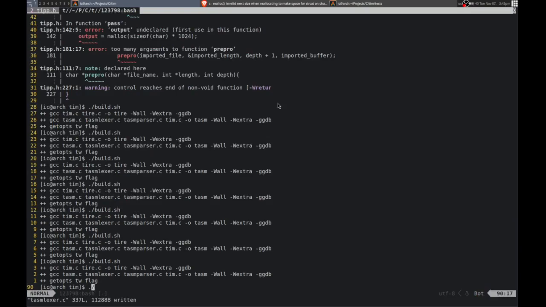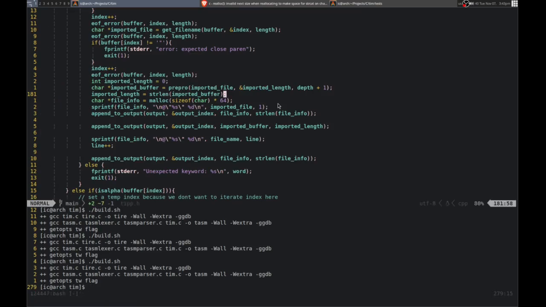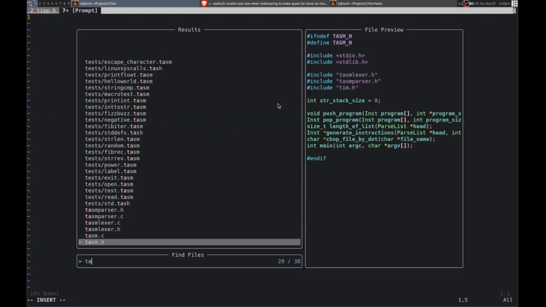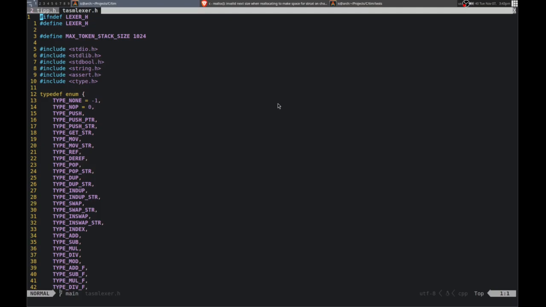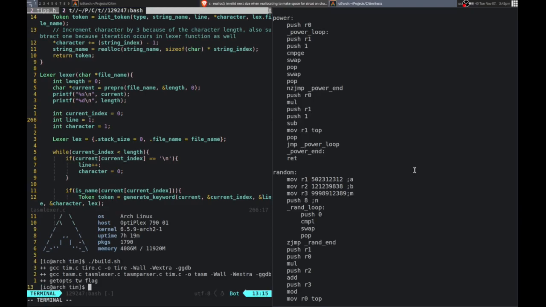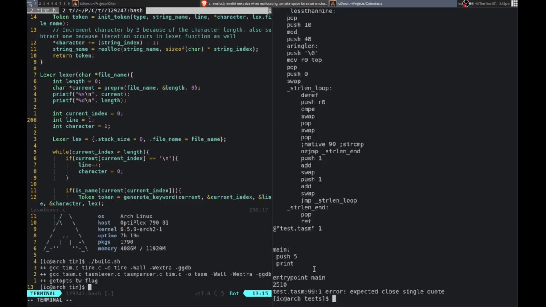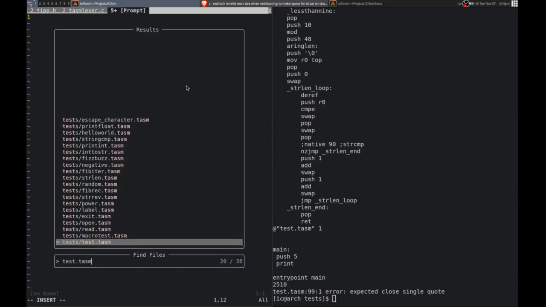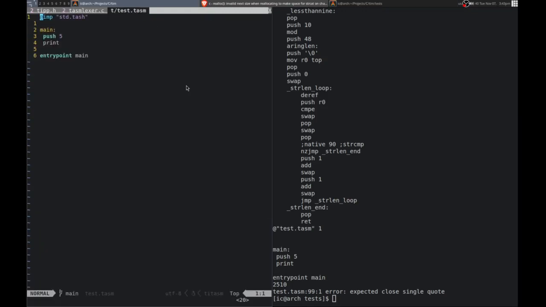So let me close out of that, and then in the lexer.c file, like right here, there we go. Let me build it, and then we'll see. Alright, yeah, so now it is reading properly. It still says expected close single quote. So that is in test.tasm. There is no line number 99, rather, because it is not that big of a file. If I open test.tasm like this, you can see it is 7 lines. So that is not particularly good.